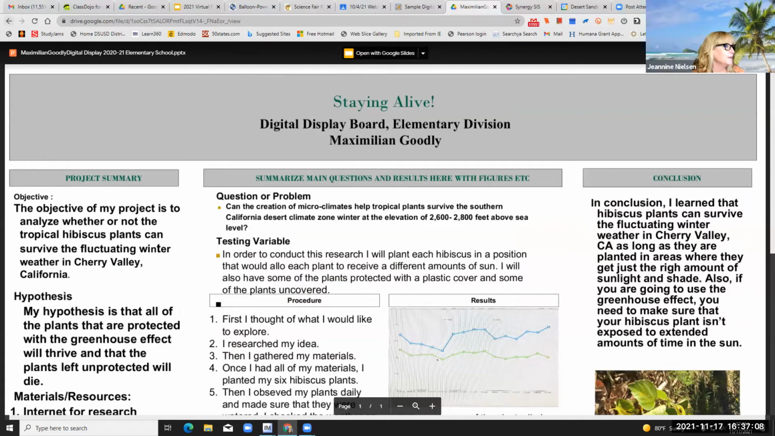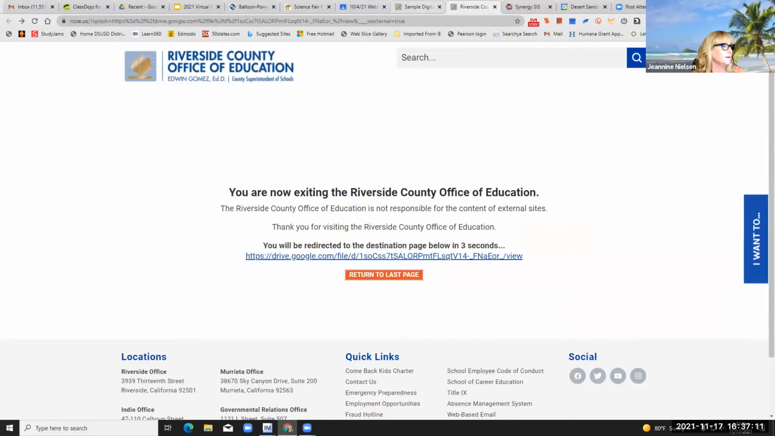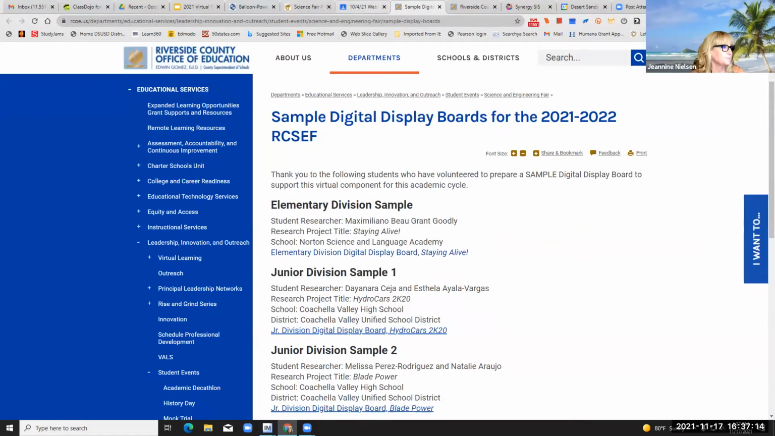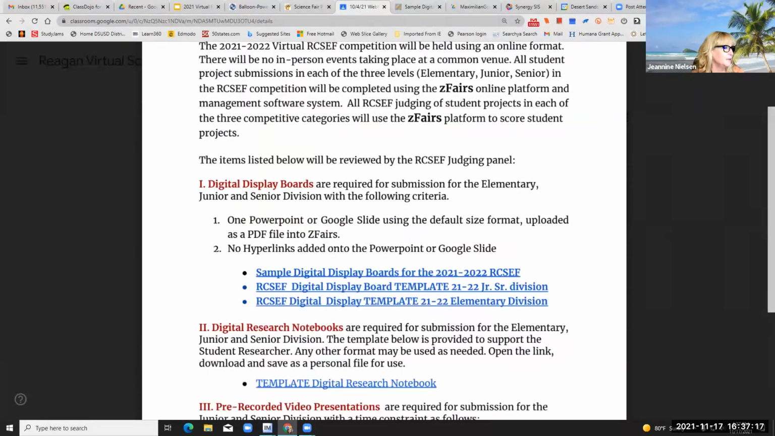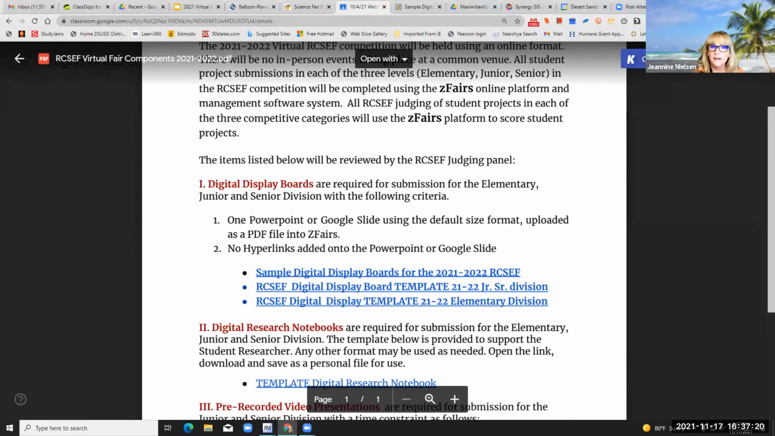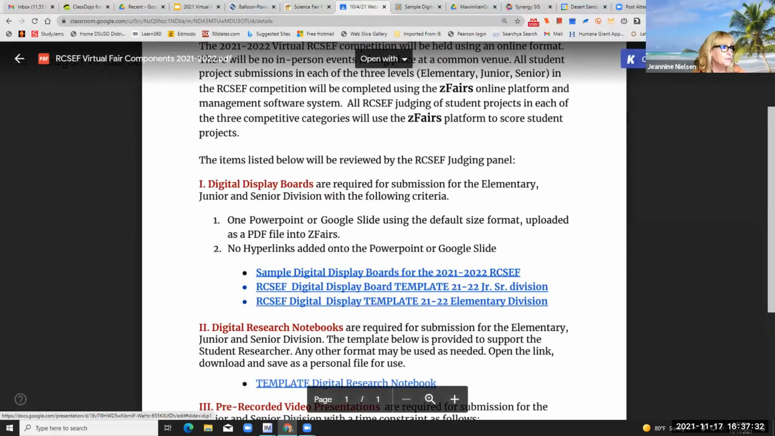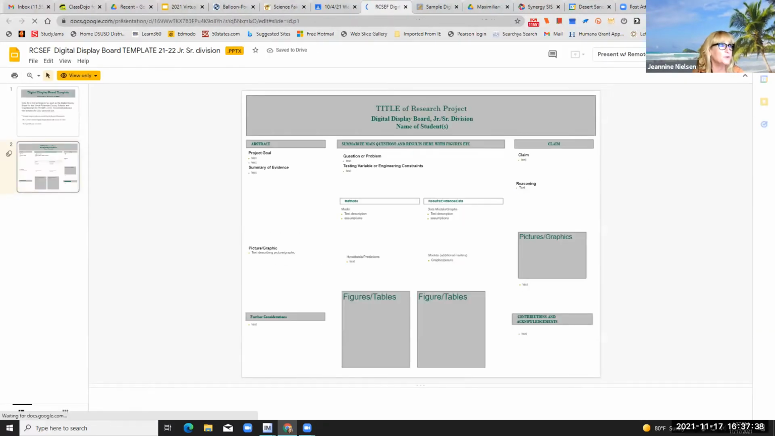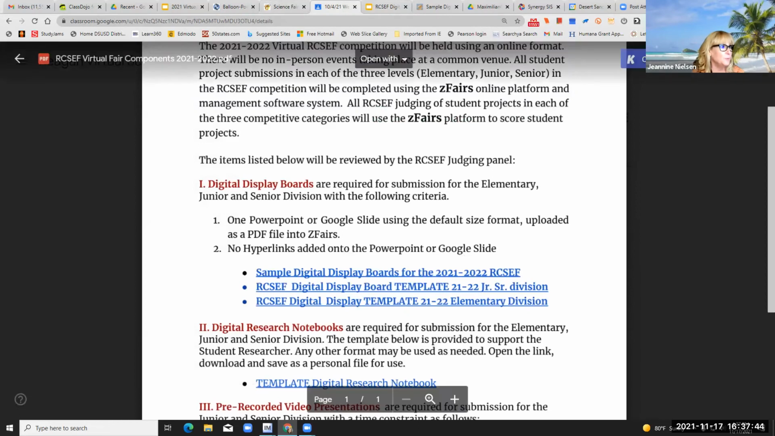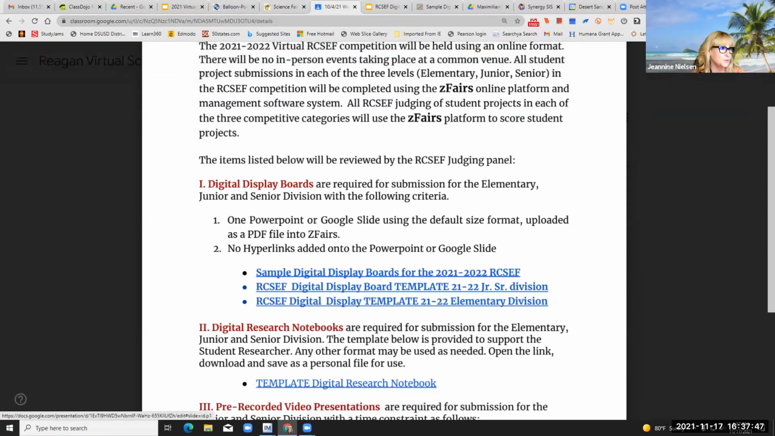So let me go back, and I think this is the one I want to go to. Here we go. This is on the RCSEF website, and it is the virtual fair components for this year. Here is the digital display board template. This would be for middle school and for high school. For our elementary students, we want to make sure we choose the one that says elementary division.